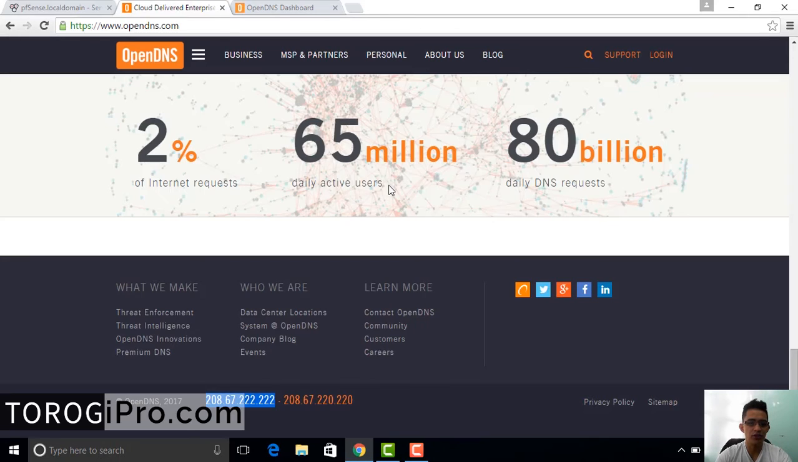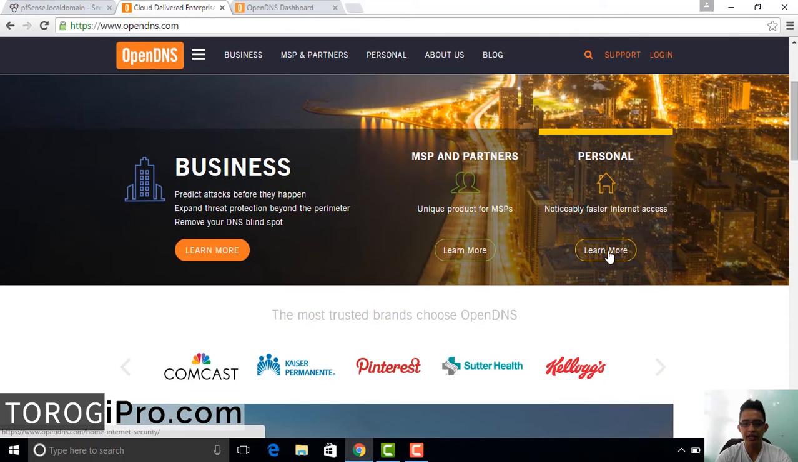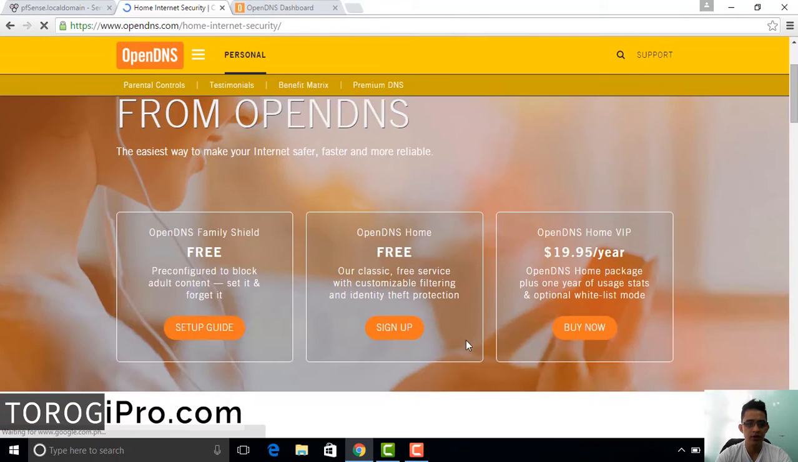Next up, like what I've said, we need to create an account. I've already created mine. You can go here and click on Personal, and it will redirect you to some selections. You can see it down here: OpenDNS Family Shield, free. You sign up for OpenDNS Home, which is actually free. Then you have OpenDNS Home VIP that costs $19.95. You can have that one if you have some cash in your pocket, but if you cannot afford that, the free one is good enough to be used.